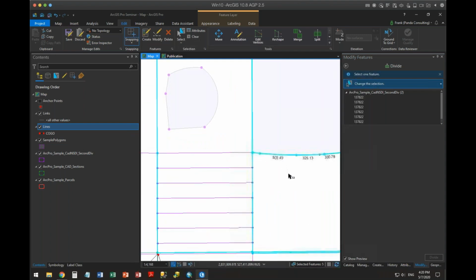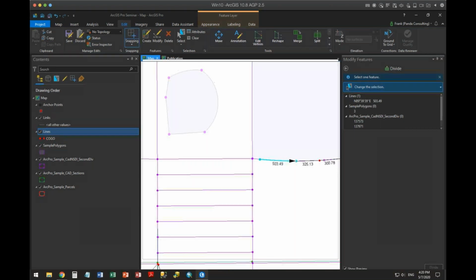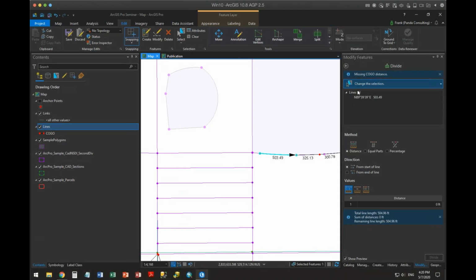The divide tool, however, is, let's just have that one line here, and I only want to choose that one line. When I have a line, it's the same tool. It's a divide tool, but instead of being division of a polygon, this is now division of a line. I can tell it that, in this case, this is 500, I want to take 100 feet off of it. All right.